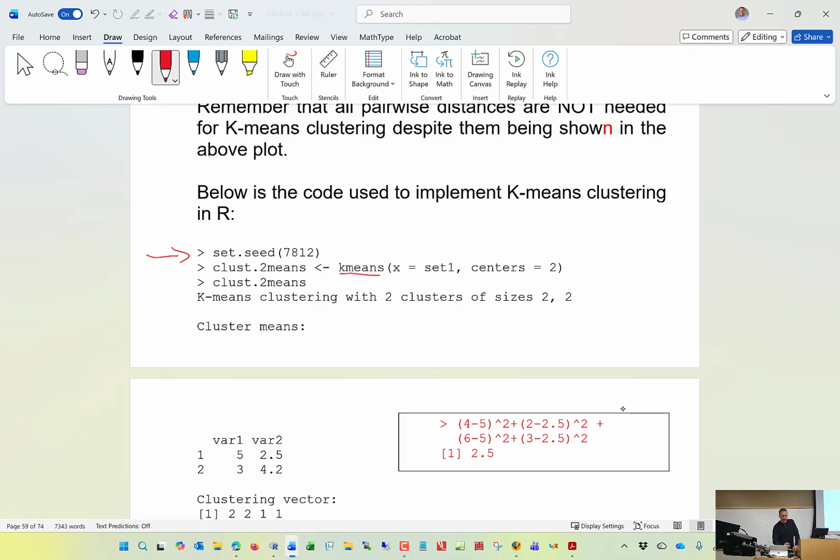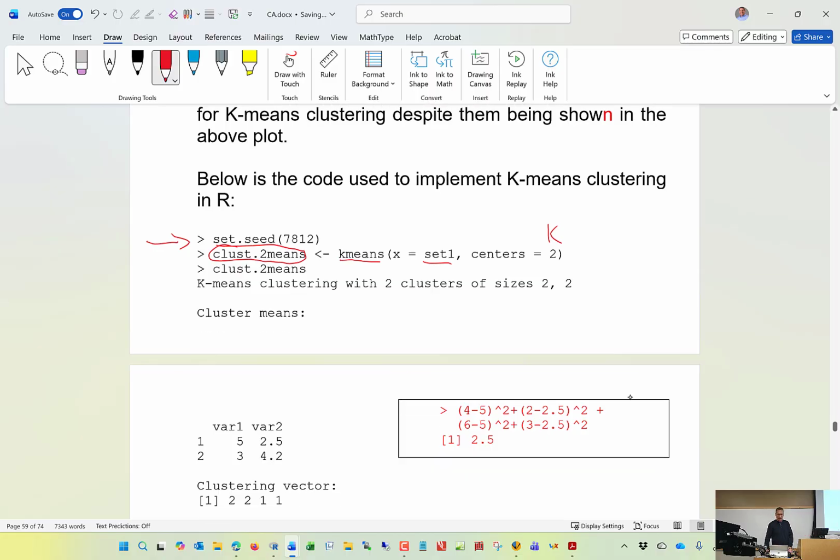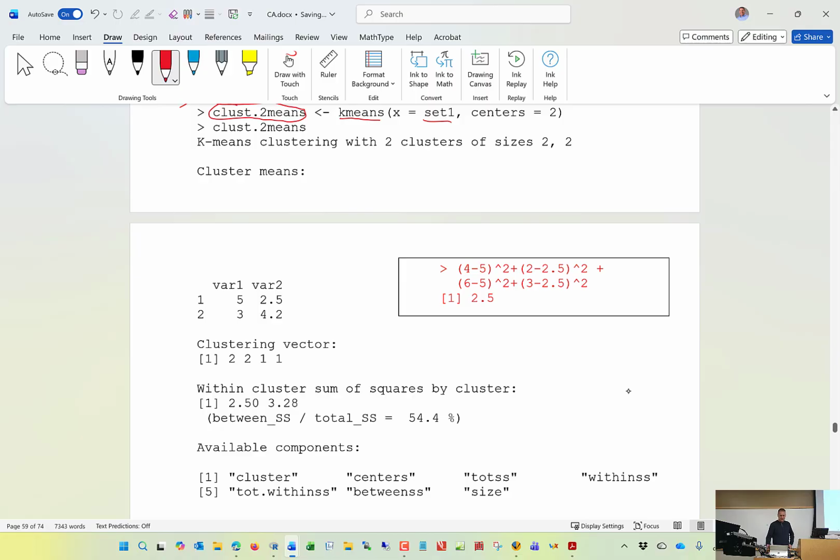Then, to implement k-means clustering in R, I use the function called kmeans. My data is in set1. How many clusters do I want? In other words, what's k? I use the centers argument, and I say centers is equal to 2. I put the results into an object called clus.toMeans, for lack of a better name. And then I type clus.toMeans at the command prompt so I can see what happens.